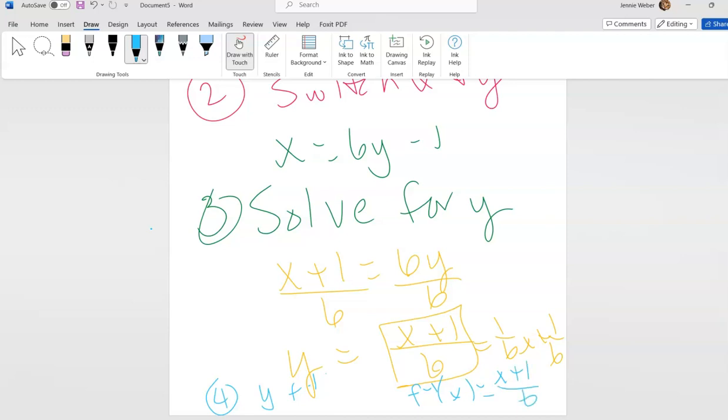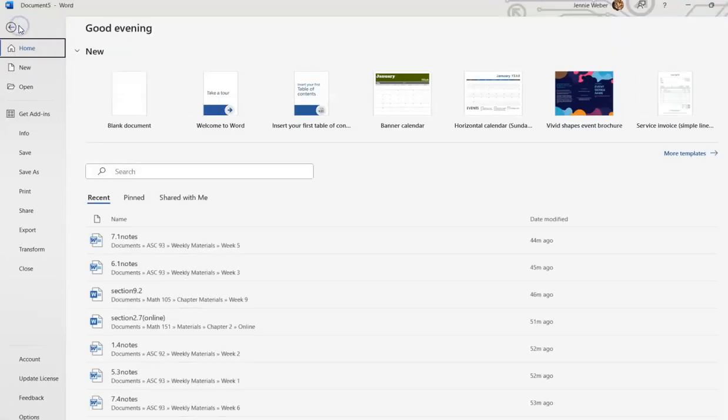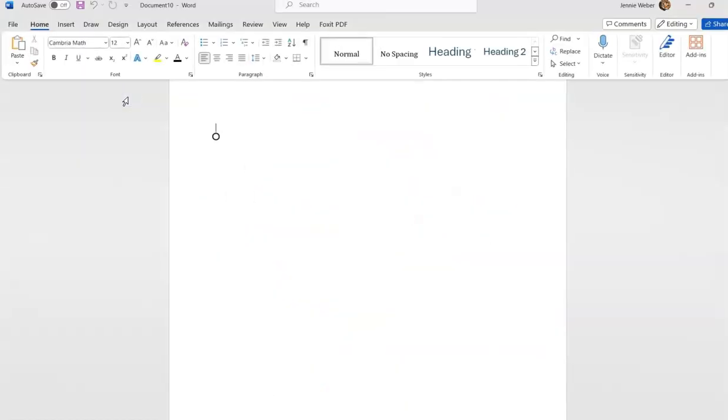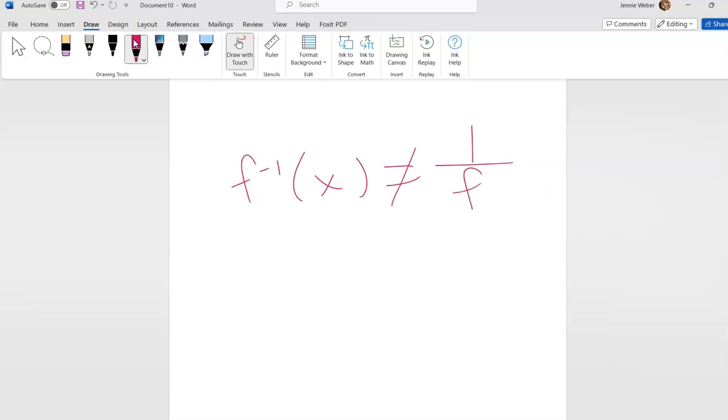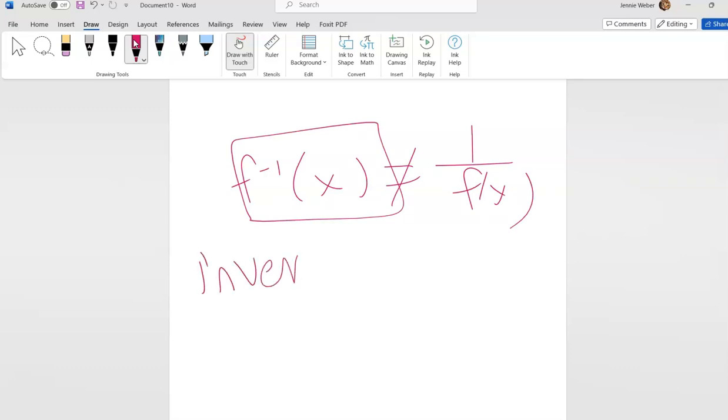As a reminder, I'm going to start a new sheet because it's driving me nuts. I know it's a shortcut. This does not mean this. This means the inverse of f(x), which is what we just did. It does not mean the reciprocal.